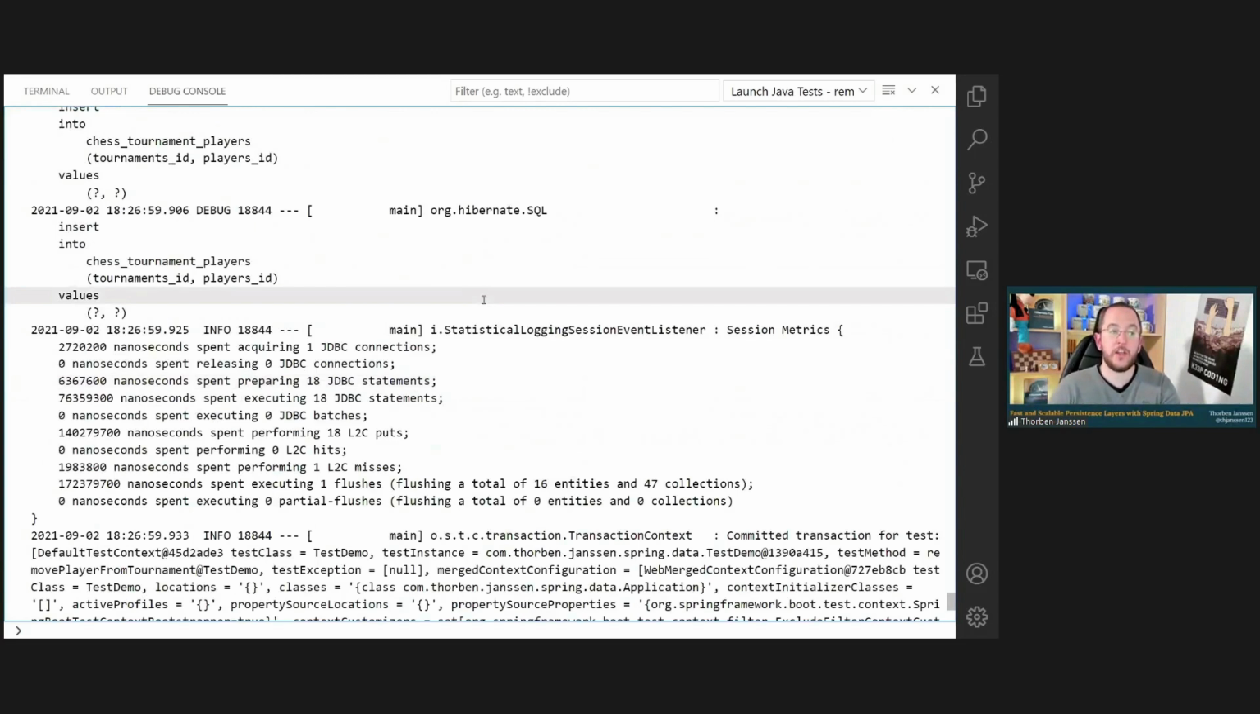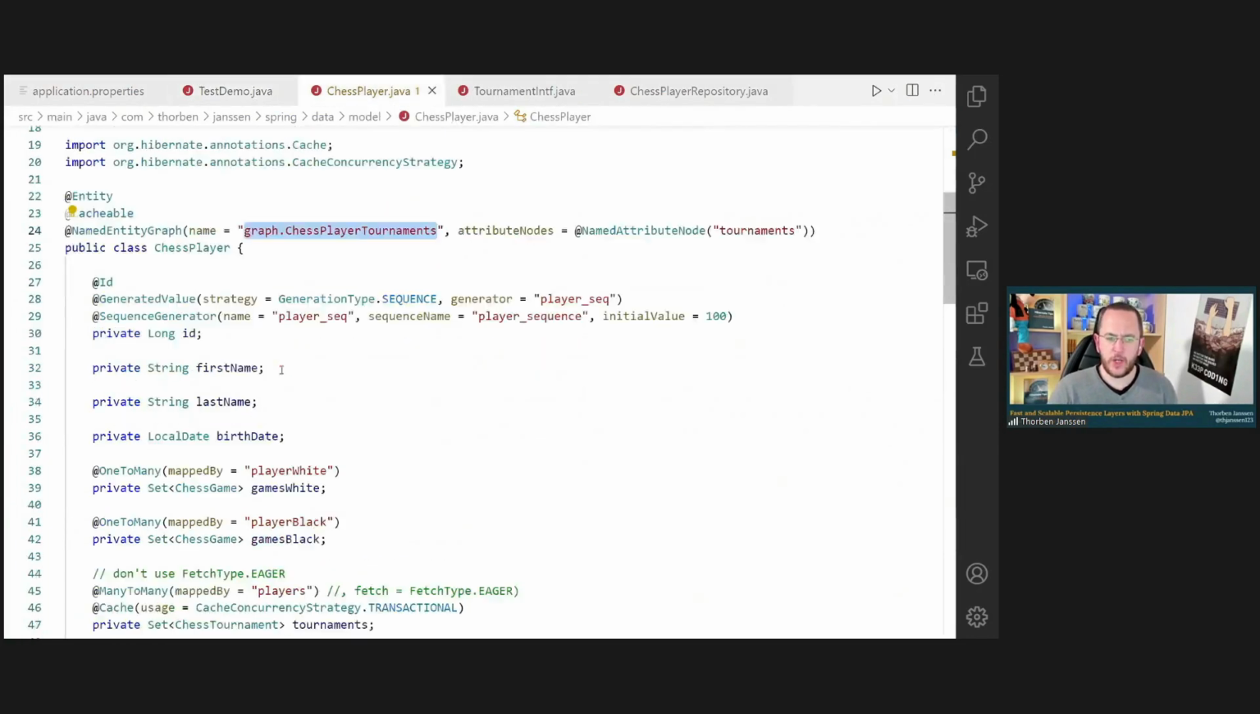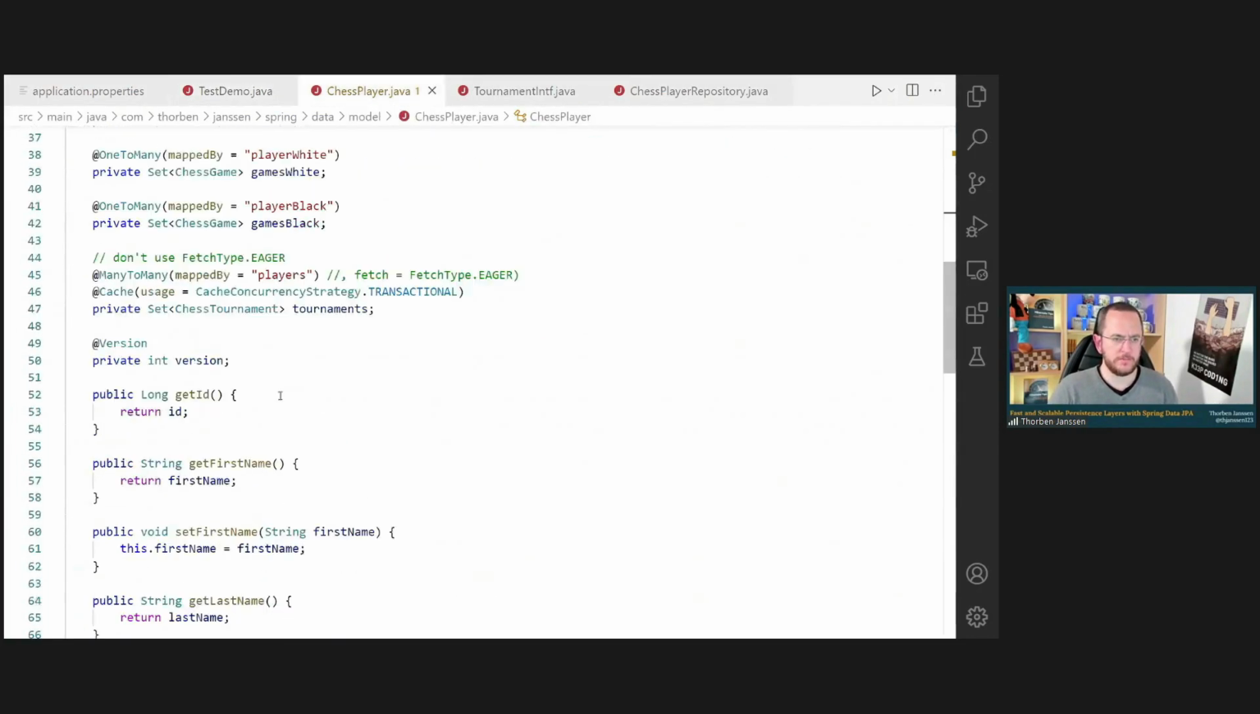And as you can see here, that is rather inefficient on an already small list of players. It gets worse if you do that on associations with more elements. That would be a tournament with 256 players, for example. We would re-insert 255 records. And there's an easy way to solve that.